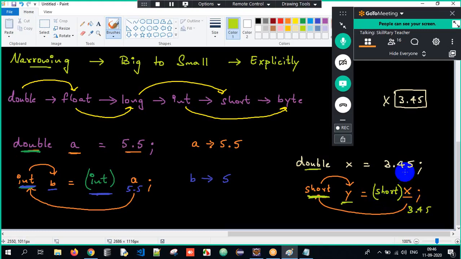So when I write short x here, y will get stored the data only 3. Why? Because 3.545 is a decimal value that can't be converted to a non-decimal value, so it became 3 here. So this is what we are supposed to understand here. Got the clarity here? Perfect.